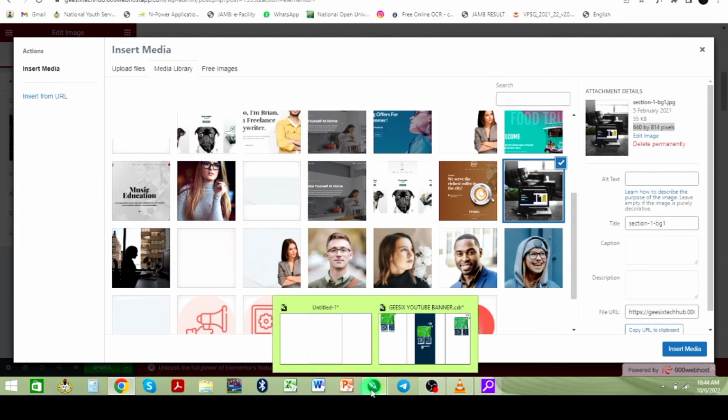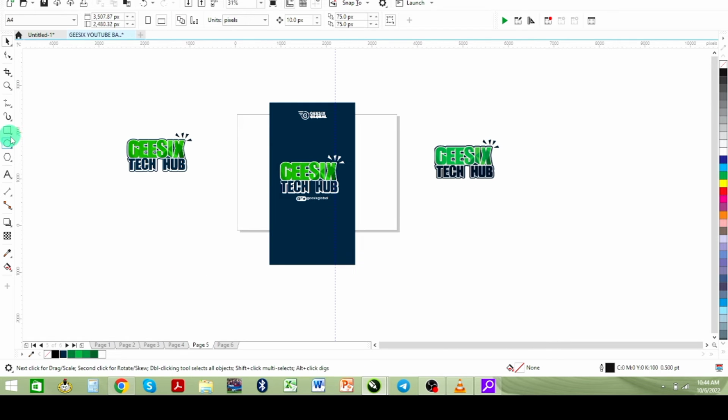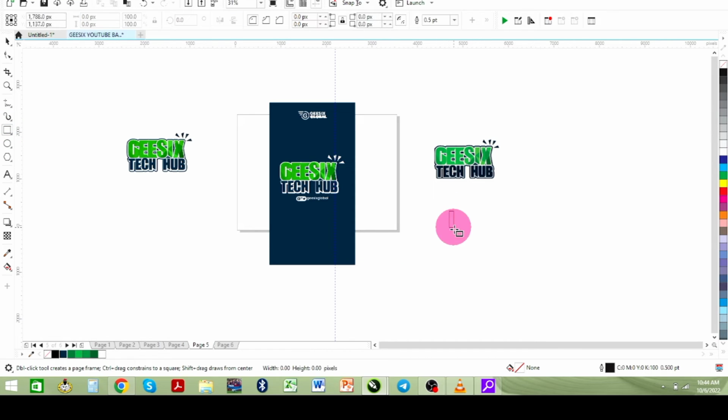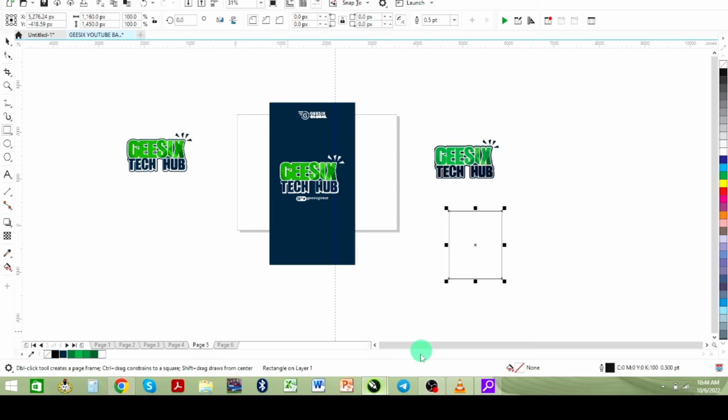So let me go to my design. So this is where I designed my logo. All I need to do is first of all change this thing over here to pixels. Then I can now draw a shape like this. Let's go back and see the dimension. So this is 640 pixel by 814. That means the height is 814 while the width is 640. So let's go back now. Let me paste the dimension here.